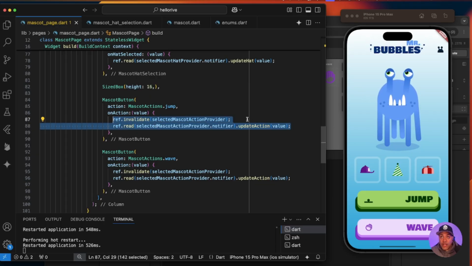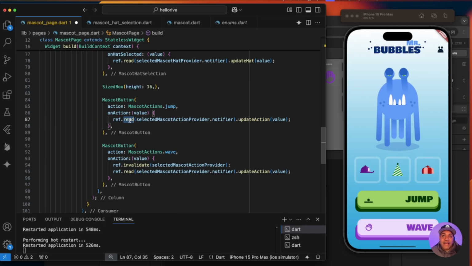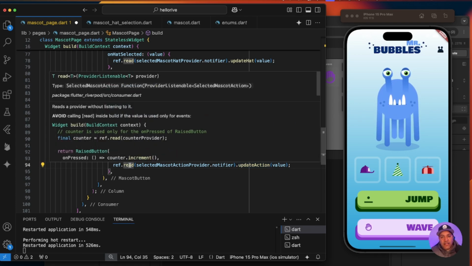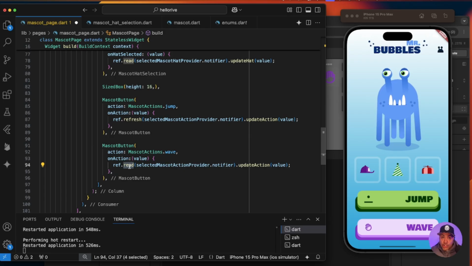But instead of doing this, there's one convenient method called refresh that actually is syntactic sugar around these two calls. So instead of doing invalidate and then read, you can remove the invalidate, replace the read by refresh, and it does exactly the same thing. It invalidates the previous provided value. It invalidates that value that Riverpod is caching for you, and then it's just reading it again.